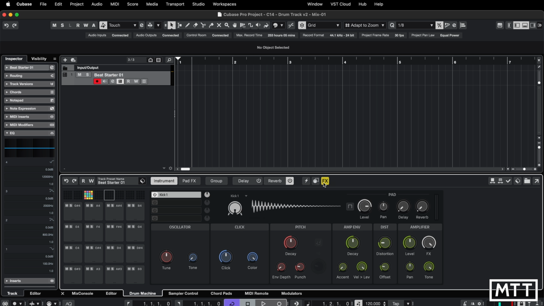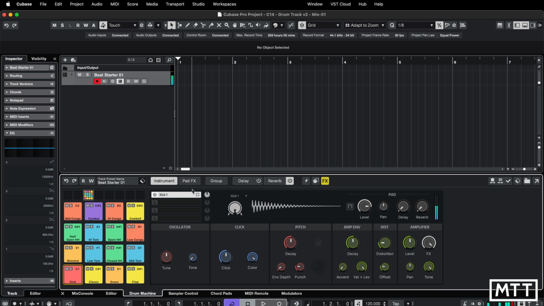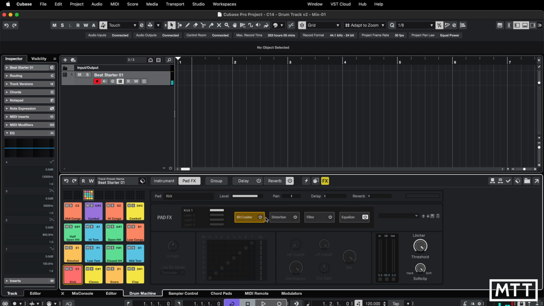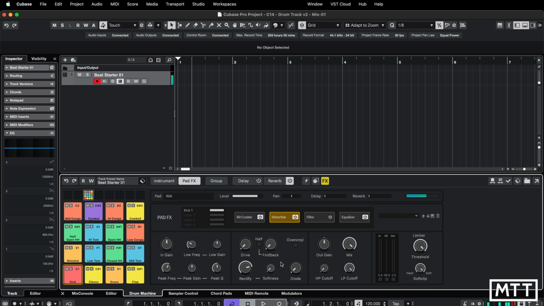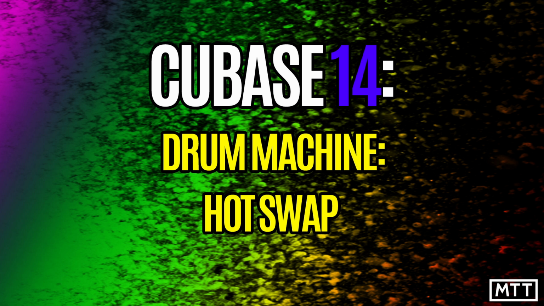You can bypass all the effects. So for instance, here, if we go back to this pad, so back on pad effects, I can turn the bit crusher on, distortion, everything, it all gets bypassed. So if you're not sure if you've got a problem with an effect, this is quite nice because it will turn all of these off, because doing them manually would be quite a pain.